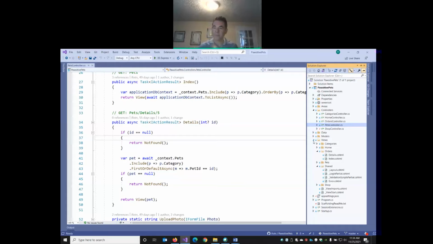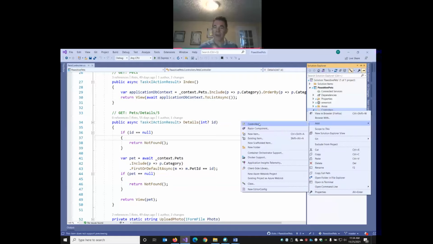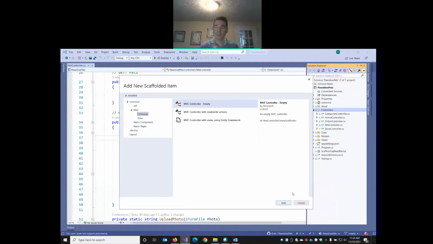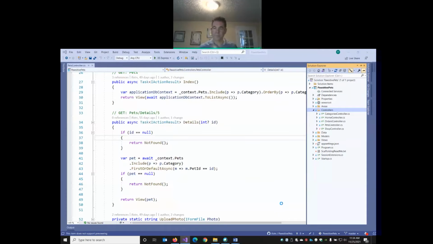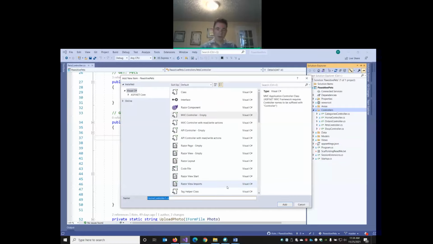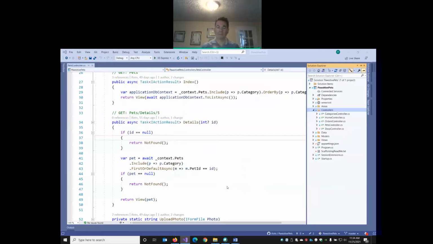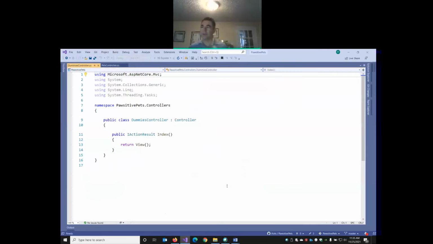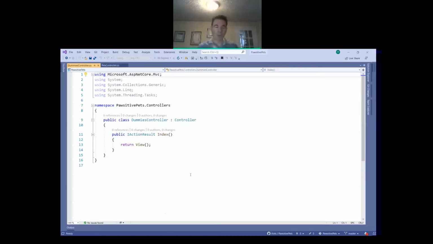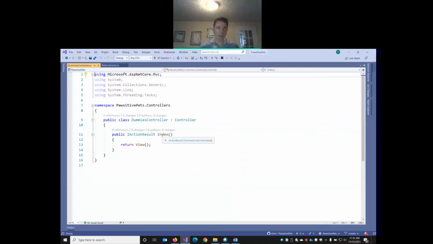So in our project, I'm going to right-click my controllers, and I'm going to add a controller. It's going to be an empty controller. And I will call it dummies controller. The name isn't even really important. So it just gives us a very simple controller with an index method here. All this index method does is load a view.